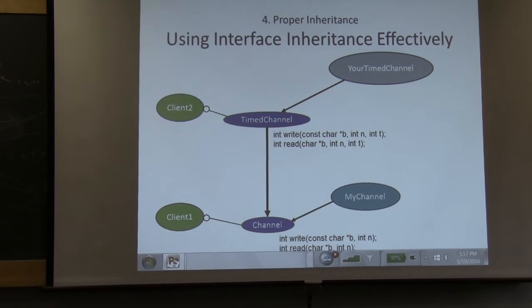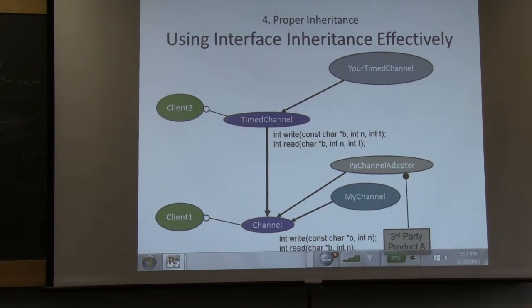And another client needs a time channel. A channel will not work. This is all enforced by the type system. Now, I get a third-party product, and I use the adapter pattern to implement the channel using the third-party product. And now, client one can use either one of those two. Whatever you pass in, either one. Client three can use either one.